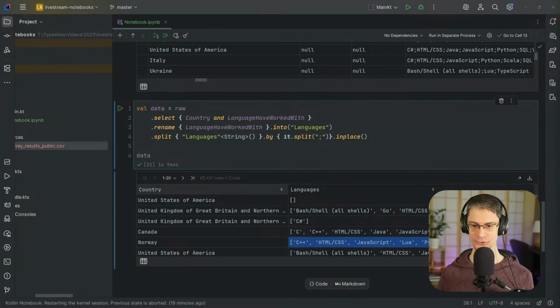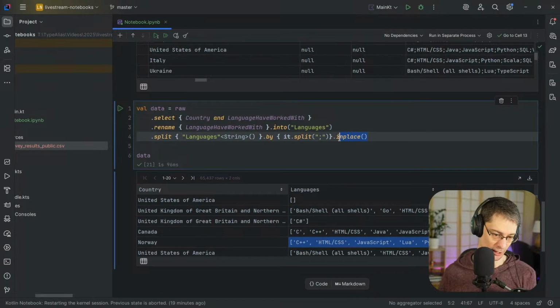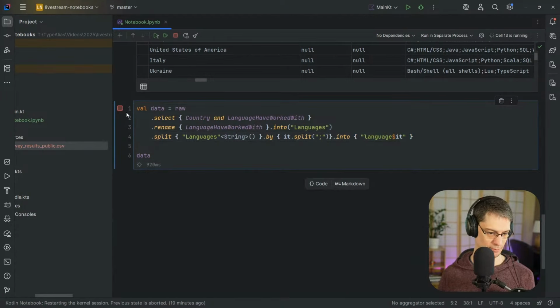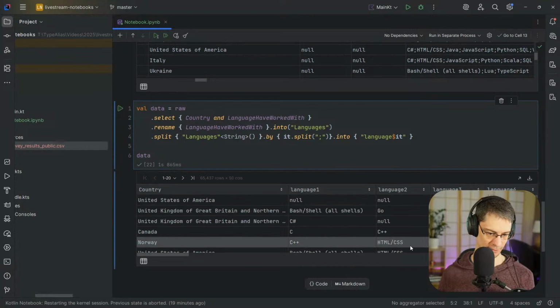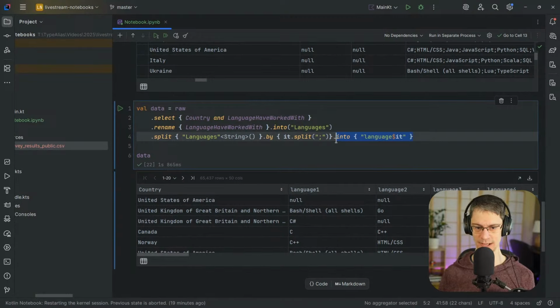When we're splitting up a value from a column, we have a few different options for how we split that up. So here inPlace is what I actually want, but I'll show you a few others that are available. You can do into, and then we could say language. And this is actually going to create a separate column for each one of those languages. So you see we got language 1, 2, 3, 4, and so on. So depending on how you want to split it up, you've got a few different options there.